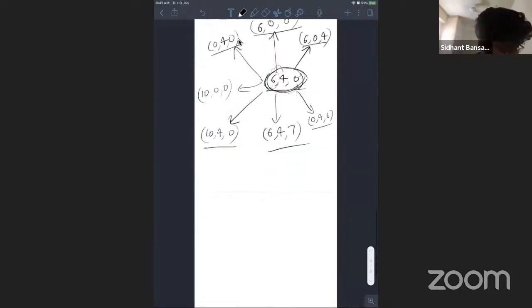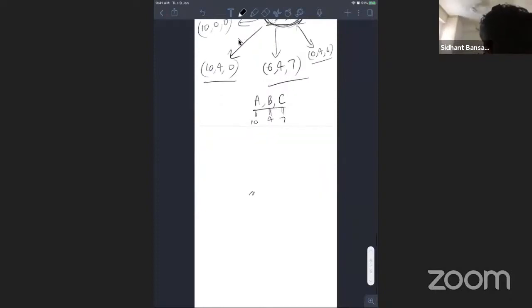So if you are at a state, let's say the capacities are A, B, C. In our example, A was 10, B was 4, C was 7. That was an example. Let's say the capacities are A, B, C. So you have a node, let's say X, Y, Z. How many different nodes can you go to? One option can be that you empty out X, right? The other option can be you empty out Y. The other option can be you empty out Z.